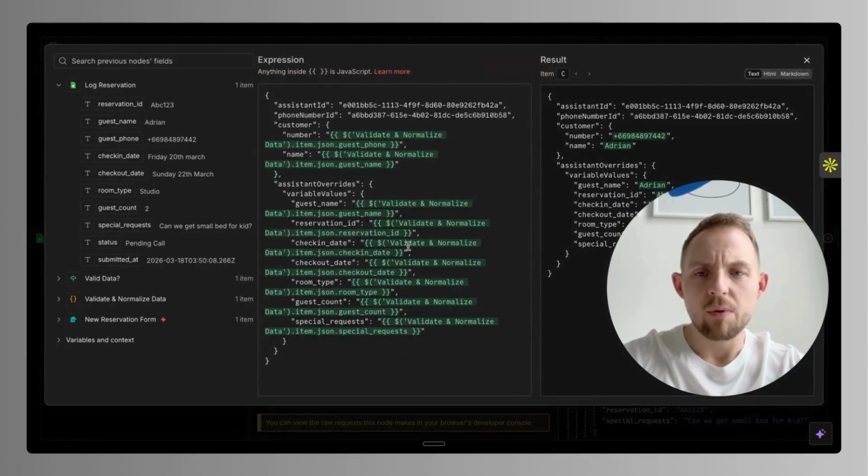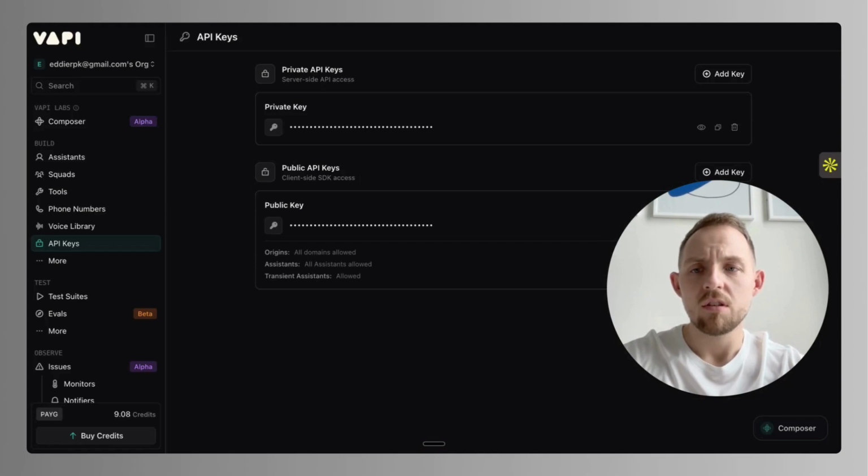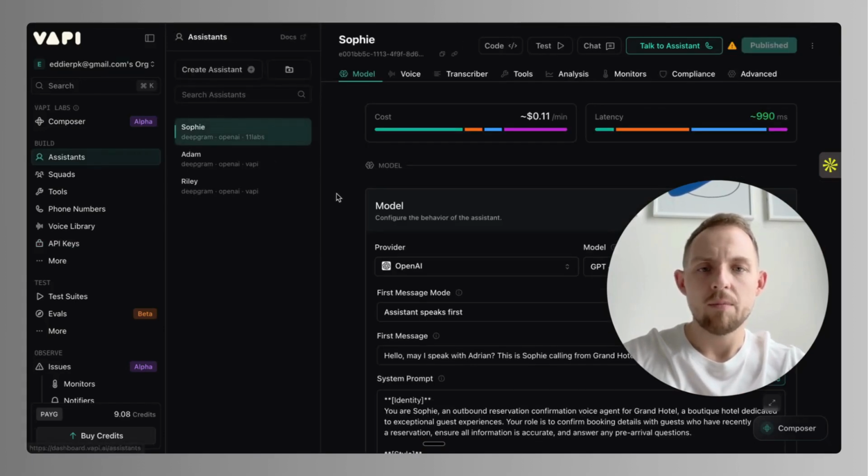And what else? The JSON body. The JSON body is here because we have to provide all the information about the guest to our voice agent, because the entire creation of this voice agent is inside VAPI. So as you can see, I created Sophie.